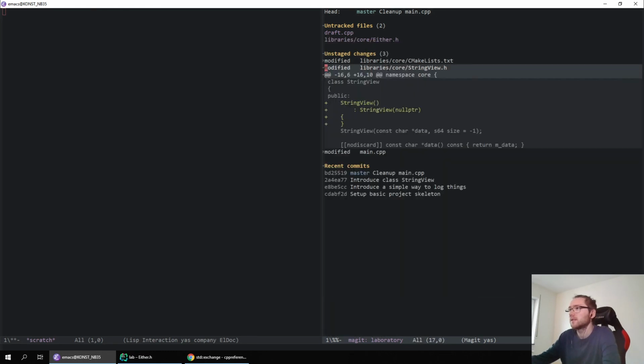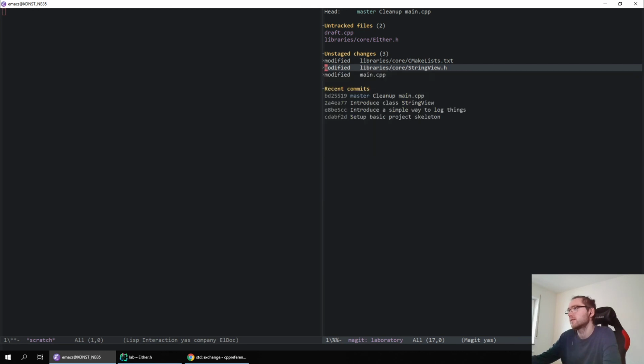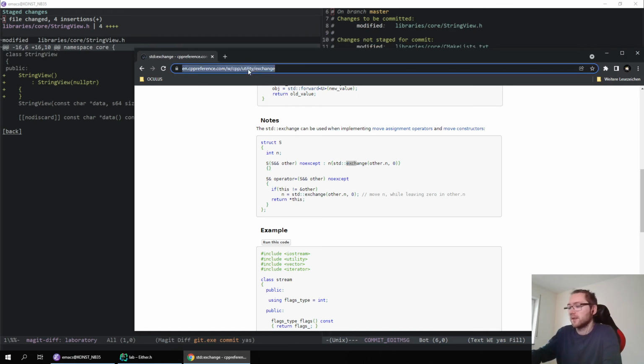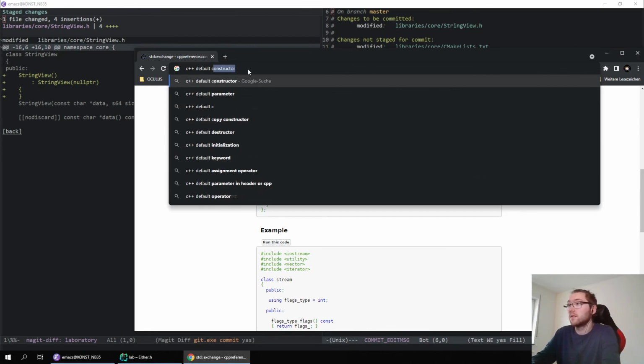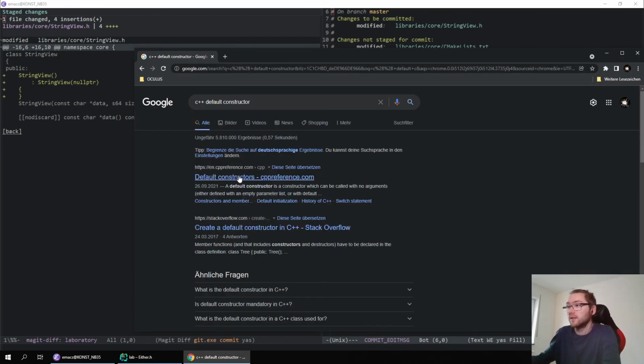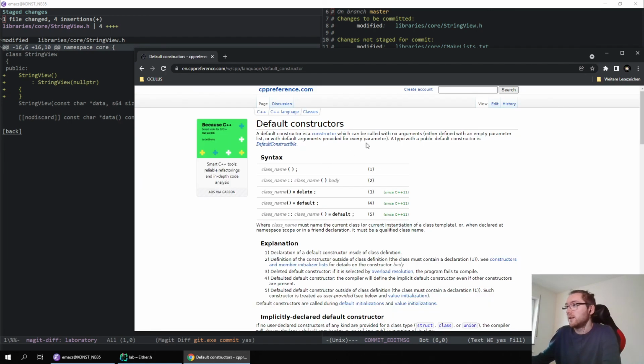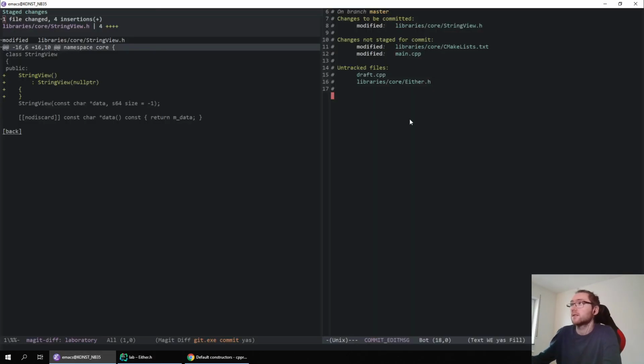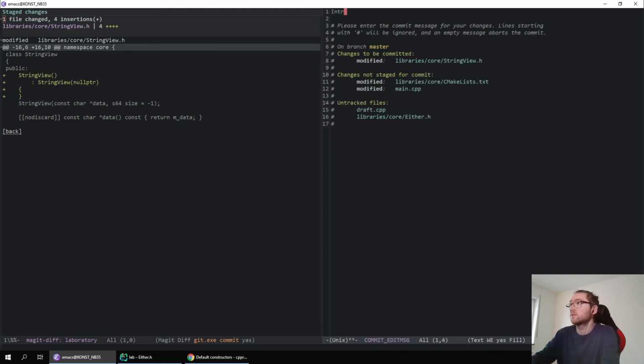So what did I produce in the string view? I think it is called the default constructor, the empty constructor. Let's just double check my C++ terminology. The C++ default constructor, what is this? Default constructor is a constructor called with no arguments. So sure, it's called like all default. Perfect. So introduce default constructor.